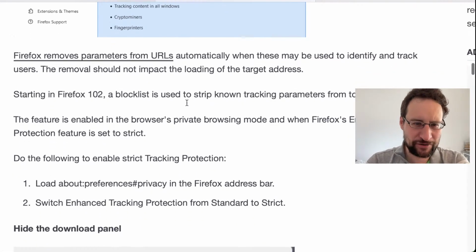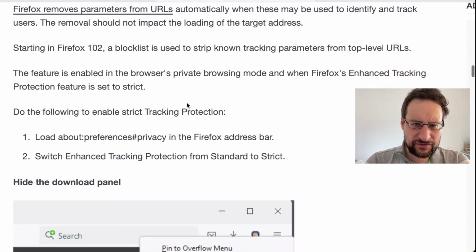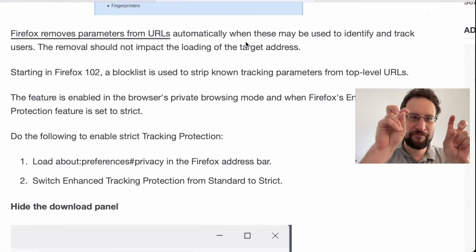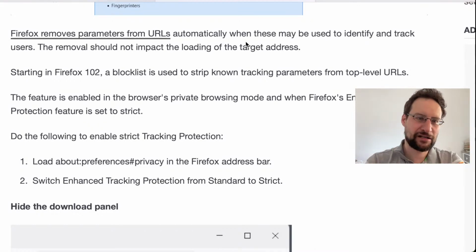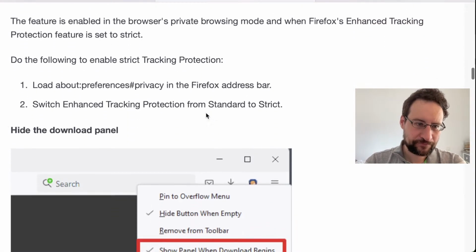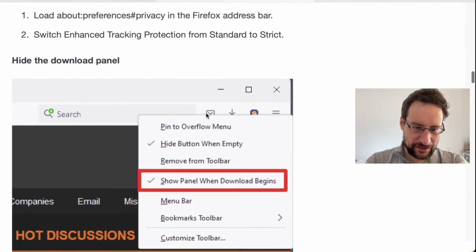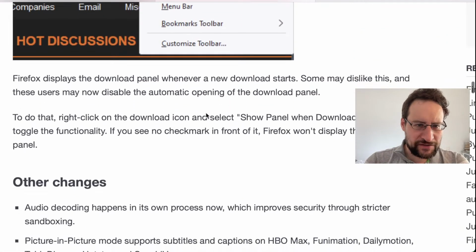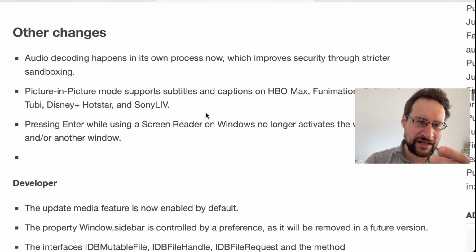Anyway, starting with 102, a block list to strip known tracking parameters at the top level. Also, apparently maybe automatically only for the block list, but anyway. Other stuff: you can apparently hide the download panel. Yay. Other changes, audio. So, other more noteworthy stuff. I mean, a recurring theme, right?